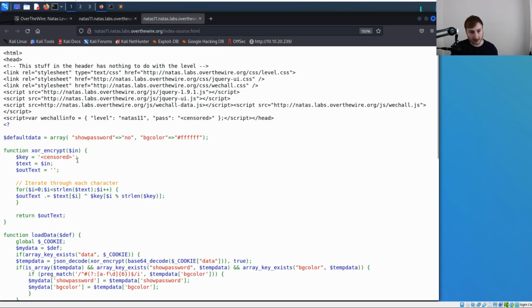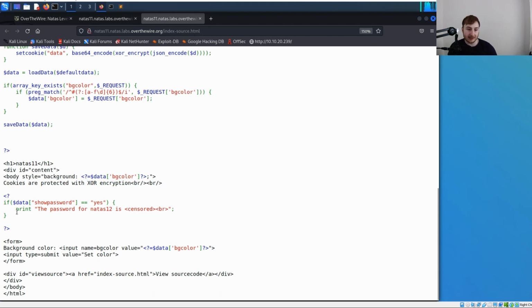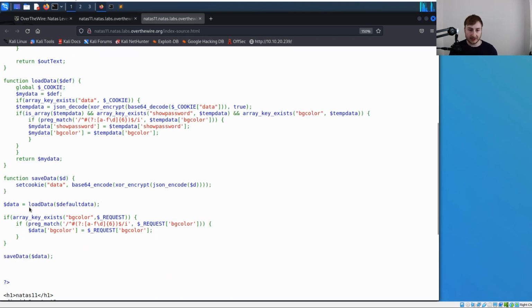The most interesting thing I see is this logic near the bottom of the source code here. Basically, if we're looking at this, if data, and then there's a showpassword parameter, if that's set to yes, then seemingly we're going to get the password printed to the screen. And obviously this is going to be our goal here, to make this value yes or true in order to get the password printed out. You can see here data is set to the loadData function with the default data parameter set.